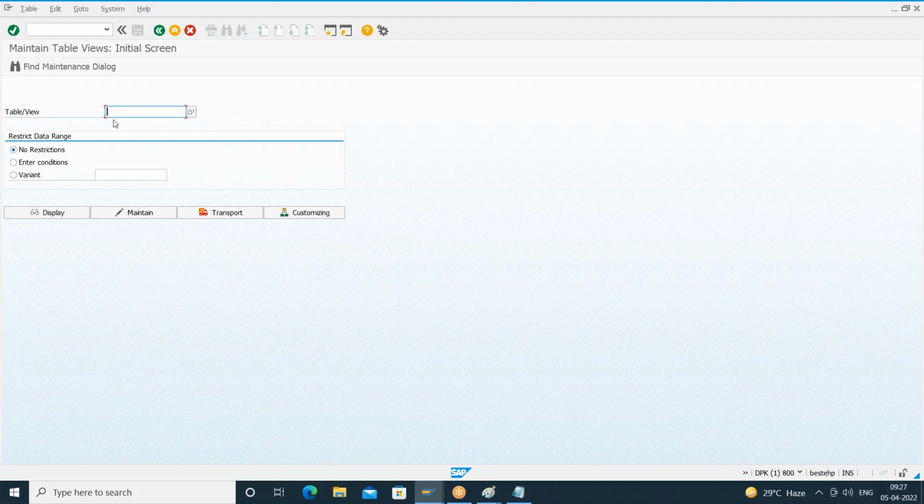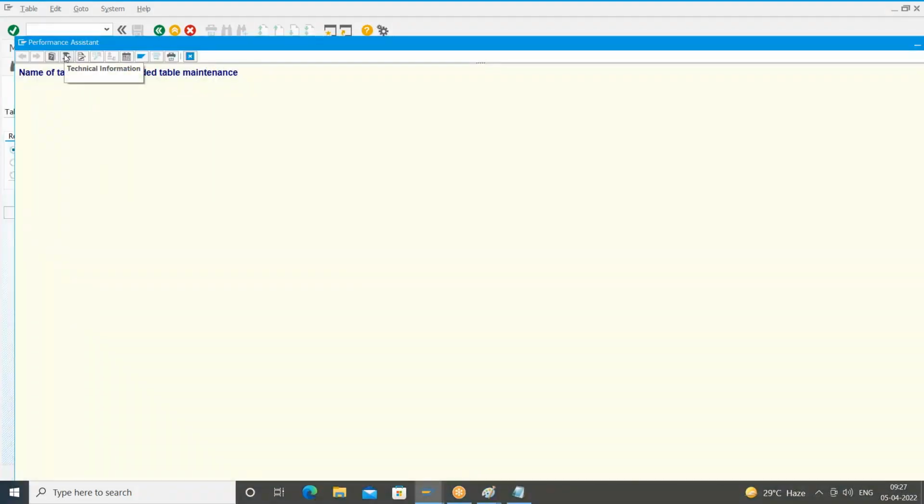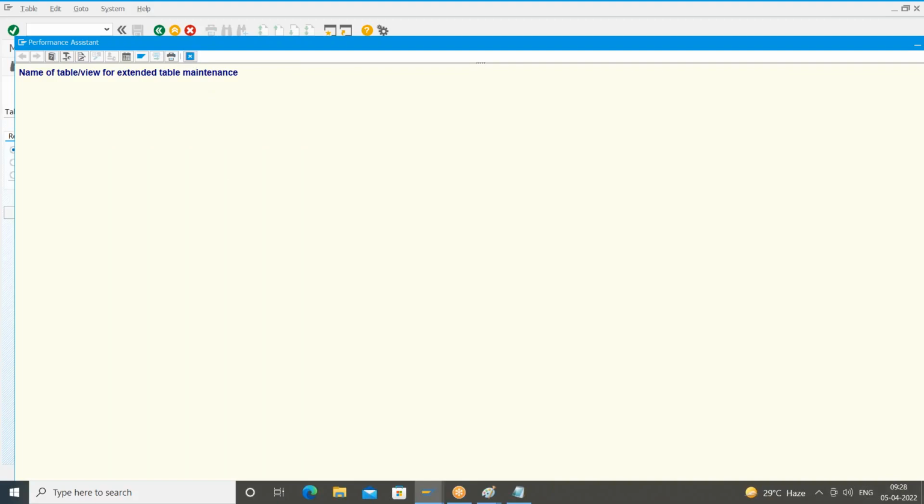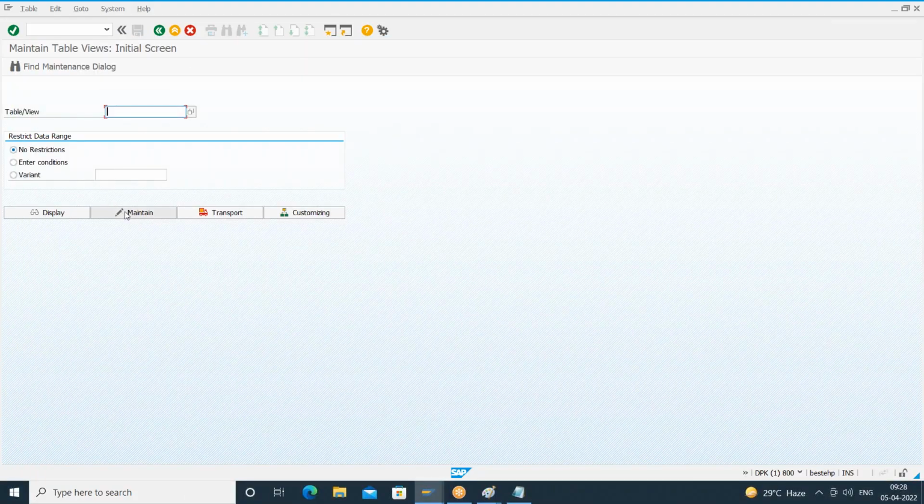So how do I collect the name of this input field? If you want to collect the name of any field in SAP screens, put the cursor in that field and press F1 on your keyboard. We have a button here: Technical information. Click on the button Technical information. What is the screen field name here? View name. The screen field name is view name. Done.